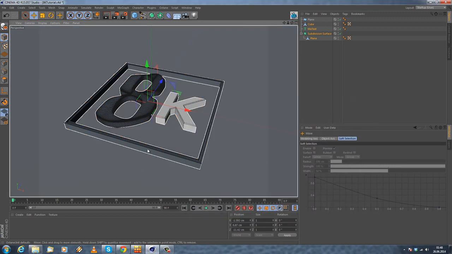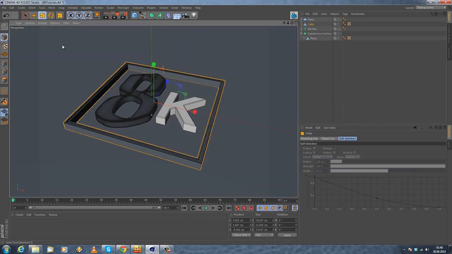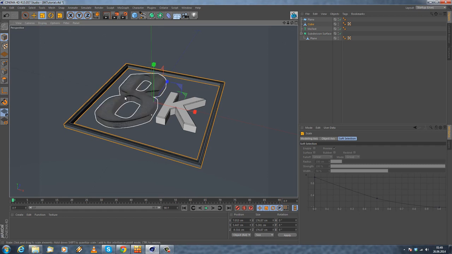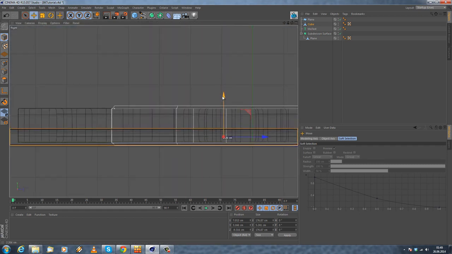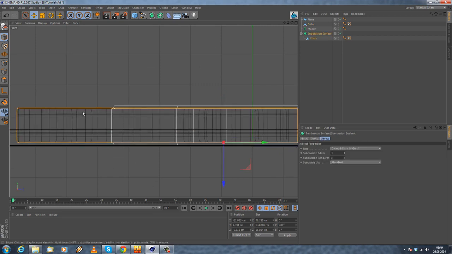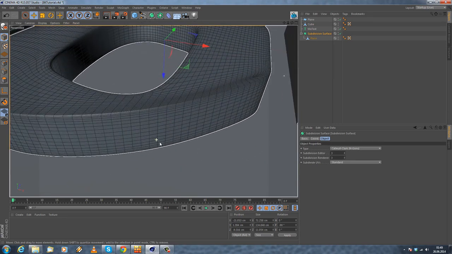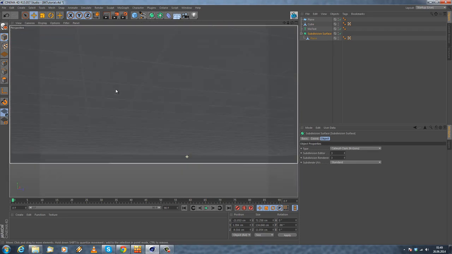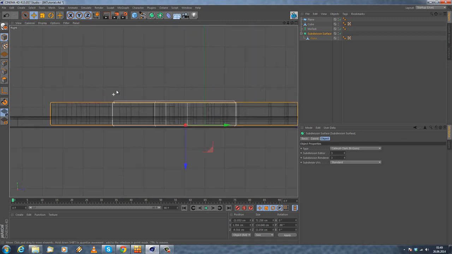I think I want to lower this cube a little bit here. So let's jump into scale mode and scale this down a little bit. Jump right in here and let's move it down to the plane again. And I think the 8 is still not aligned to the plane. There is still some space.